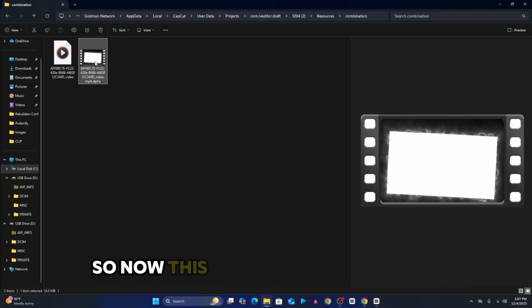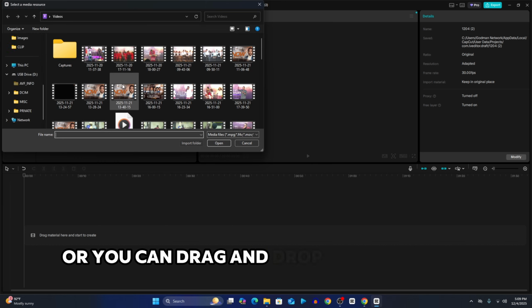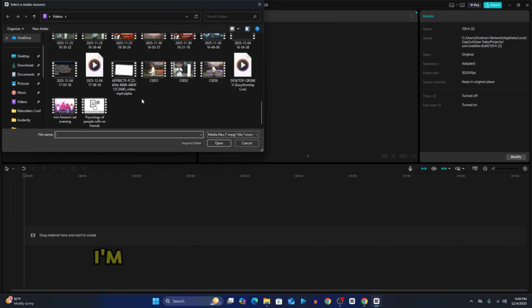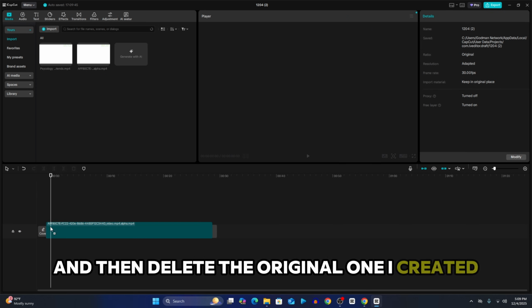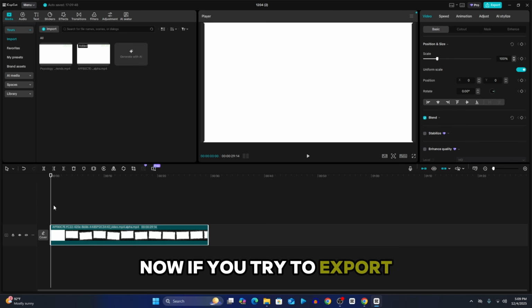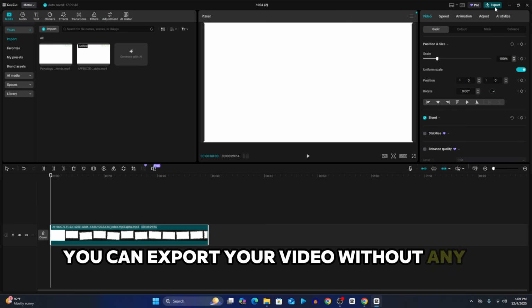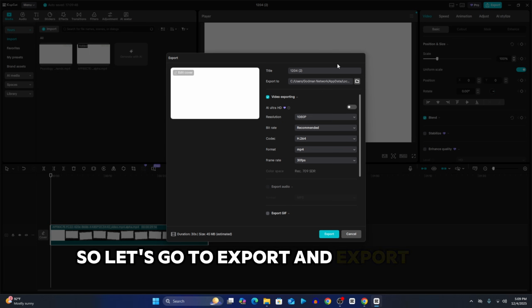So now, this is what you have to do. You can either use your video right there, or you can drag and drop it into CapCut again. I'm going to move the video to the starting point and then delete the original one I created. Now, if you try to export, you can export your video without any issue. So let's go to Export and export our video.